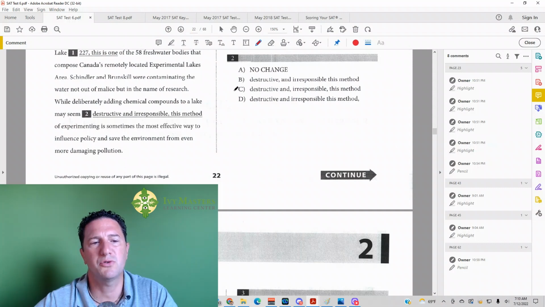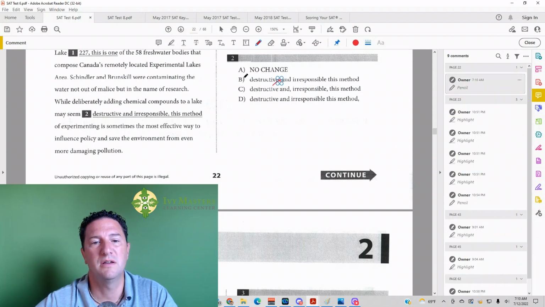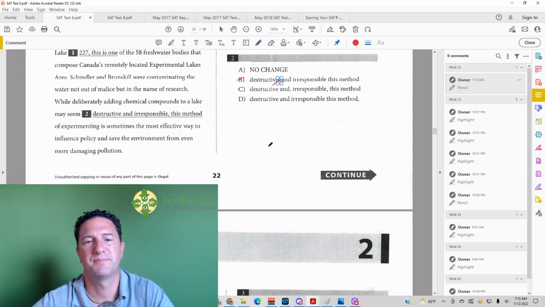What we've got for answer choice B is two items in a list. When there's two items in a list, no comma is needed. B is gone. So you'd say, my favorite colors are red and blue. Red and blue, no comma before the and there. Same thing here, destructive and irresponsible.